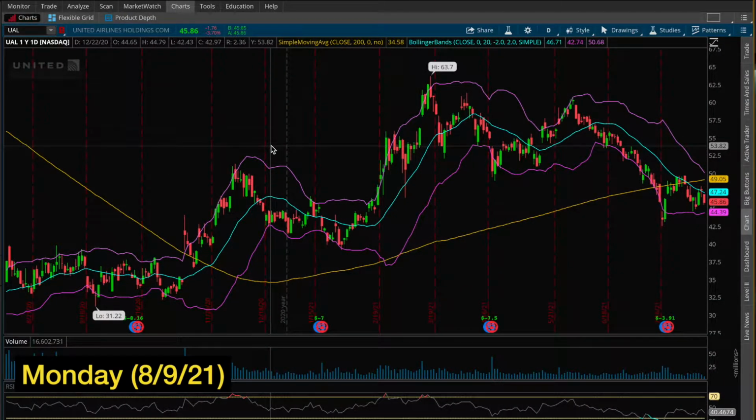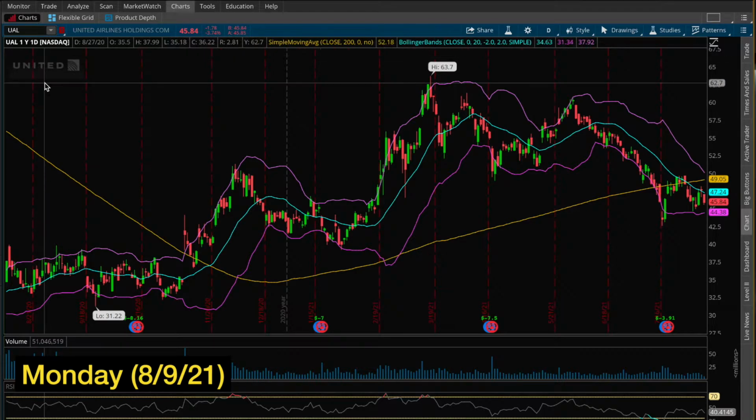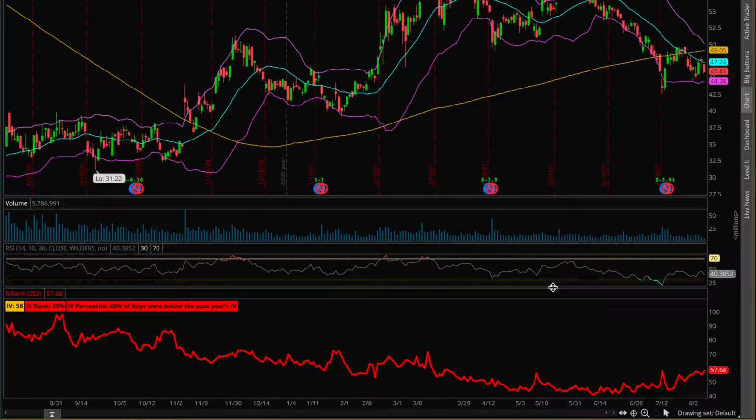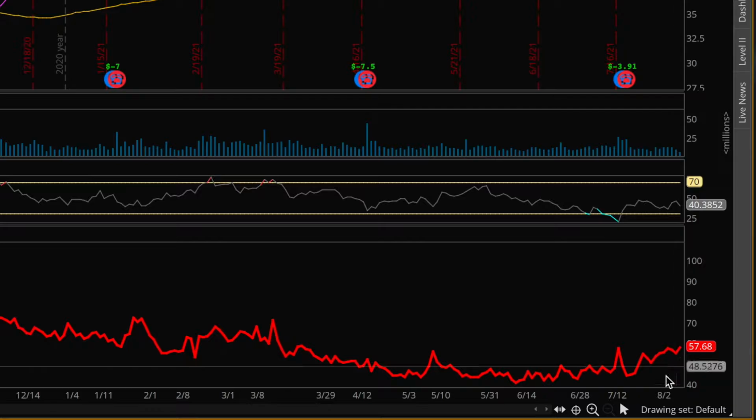Okay, today is Monday, August 9th, and the stock I'm looking at here is United Airlines, or UAL. The reason why this stock caught my attention today is because we are seeing a pretty nice buildup of implied volatility. If I expand this chart up a bit, right, this spike up here is what I'm talking about.